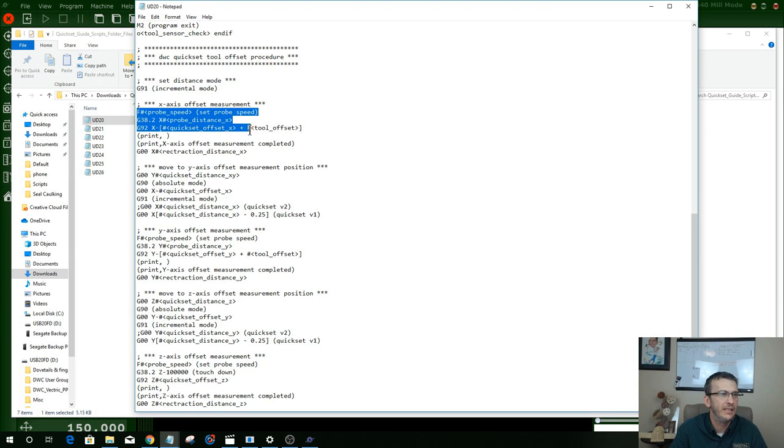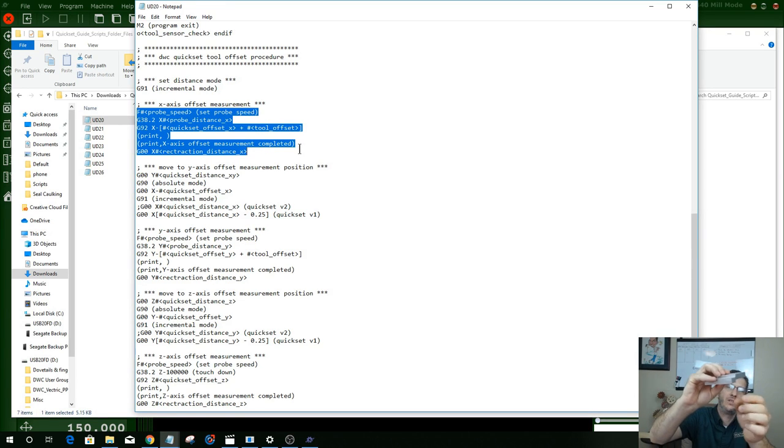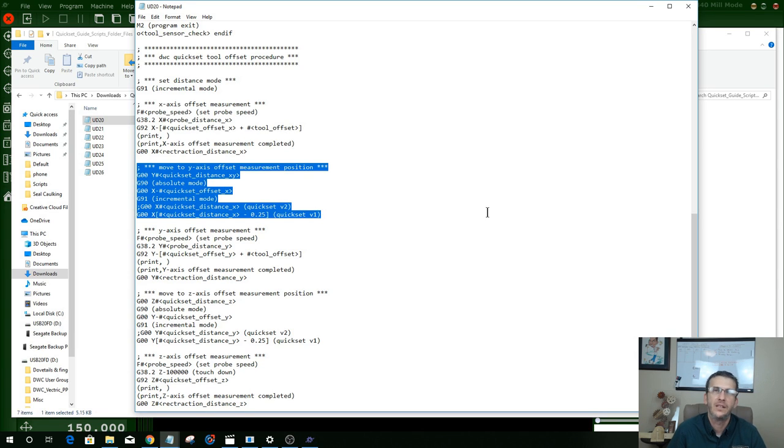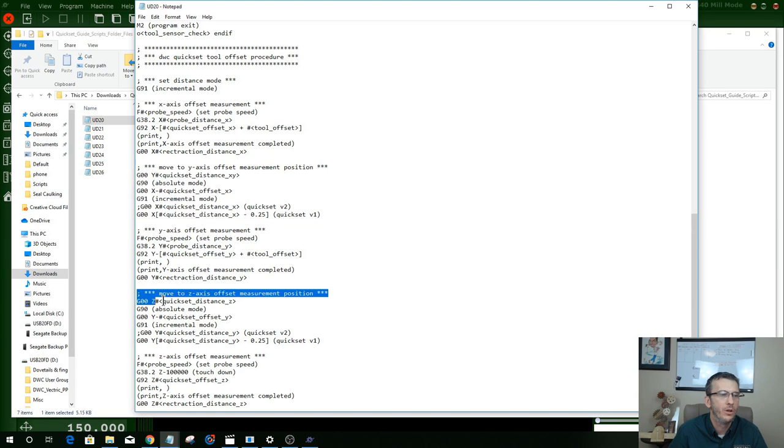So the first thing that it does is at a set probe speed, 5 inches per minute, it will probe and touch off the x-axis, and it will set the x-axis based on the offset, which is 3/4 of an inch on that Quickset tool. If you see in the camera down below, 3/4 of an inch on those edges and everything, it will set that offset for that x-axis. Then it will come through and set the offset for the y-axis.